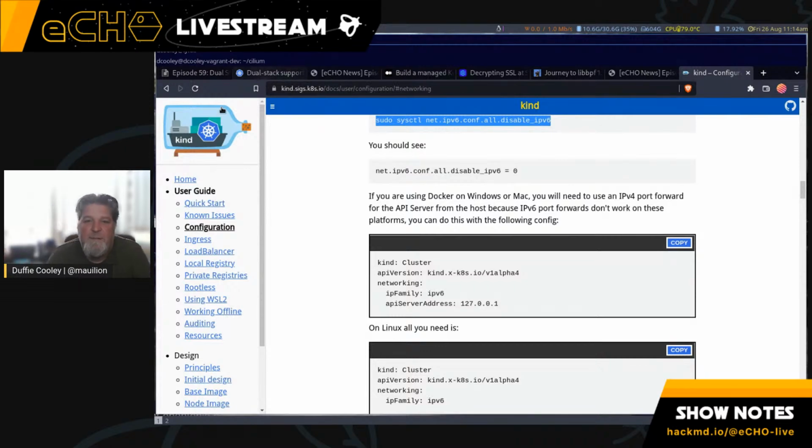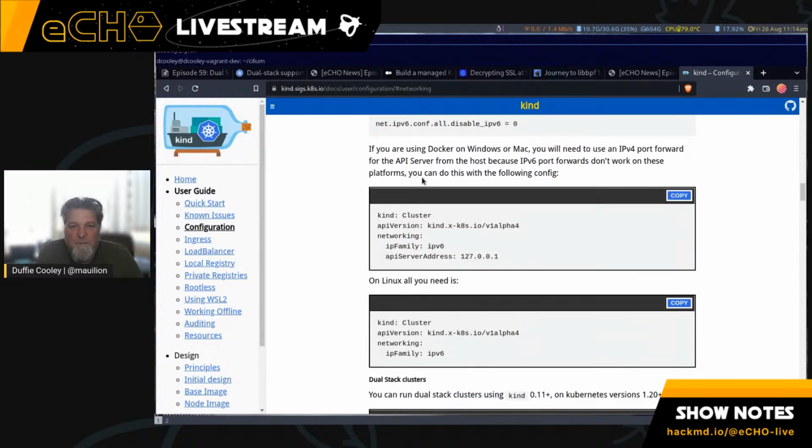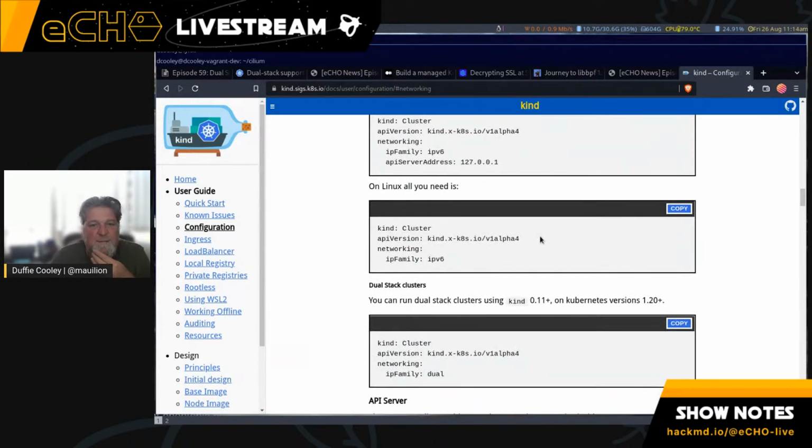If you're using Docker on Windows or Mac, you will need to use the IPv4 port forward from the API server from the host because IPv6 port forwards don't work on these platforms. We're using Linux, so that's all fine.